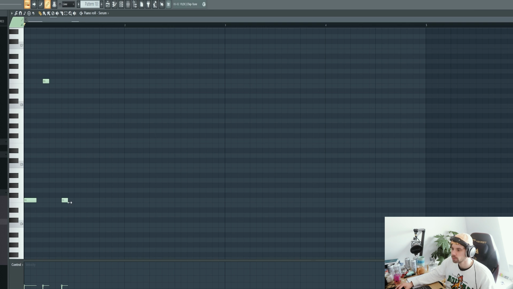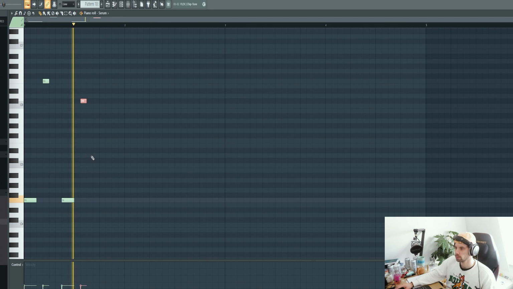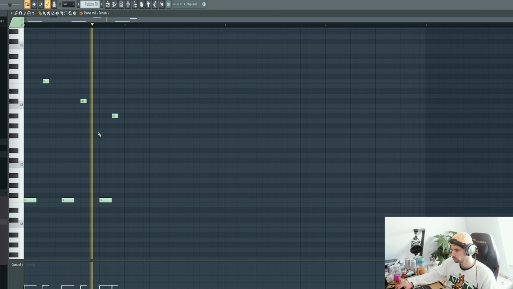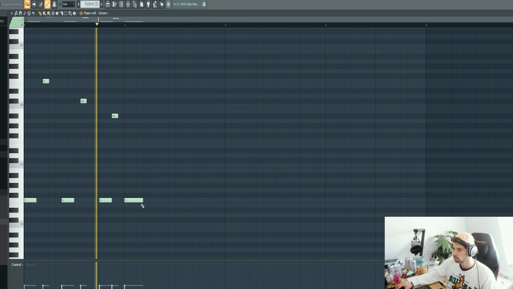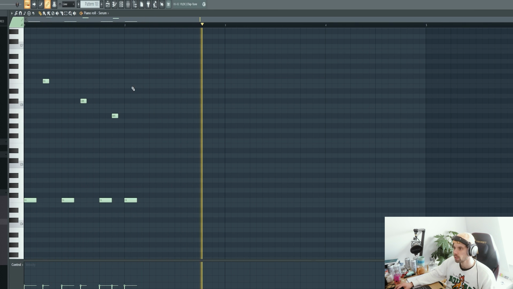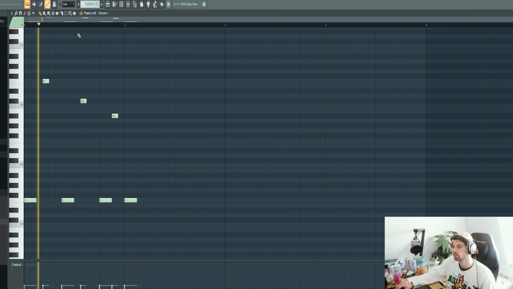Back to the root. And then go down to the 6th note of the scale. Root and walk down the scale. So this will be the first part of the melody.